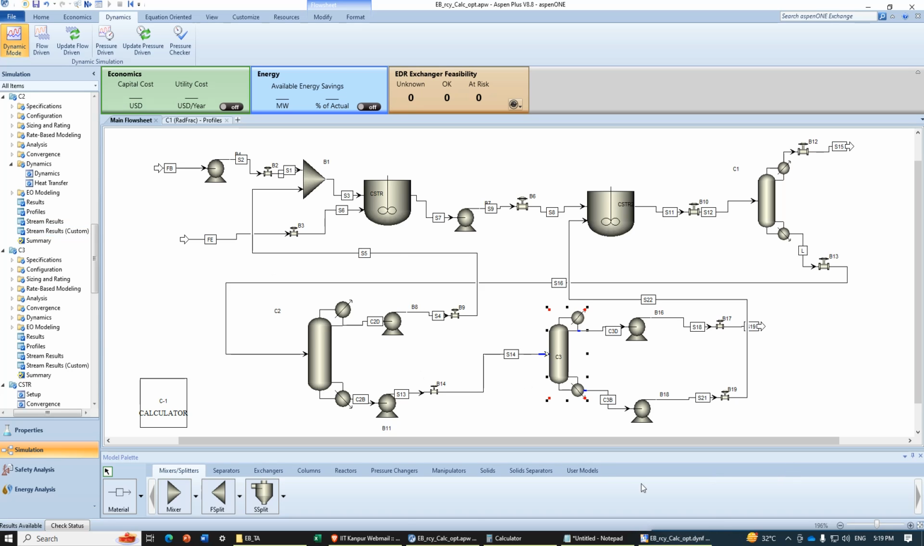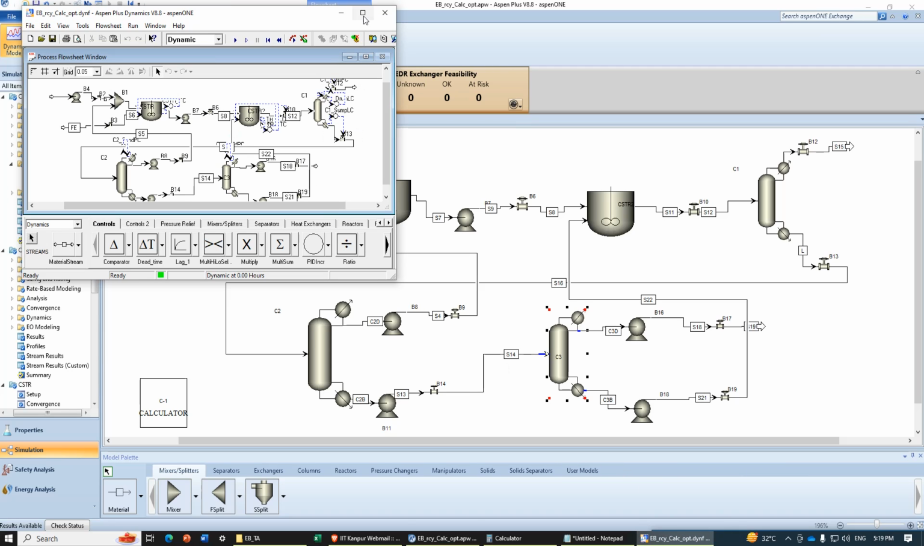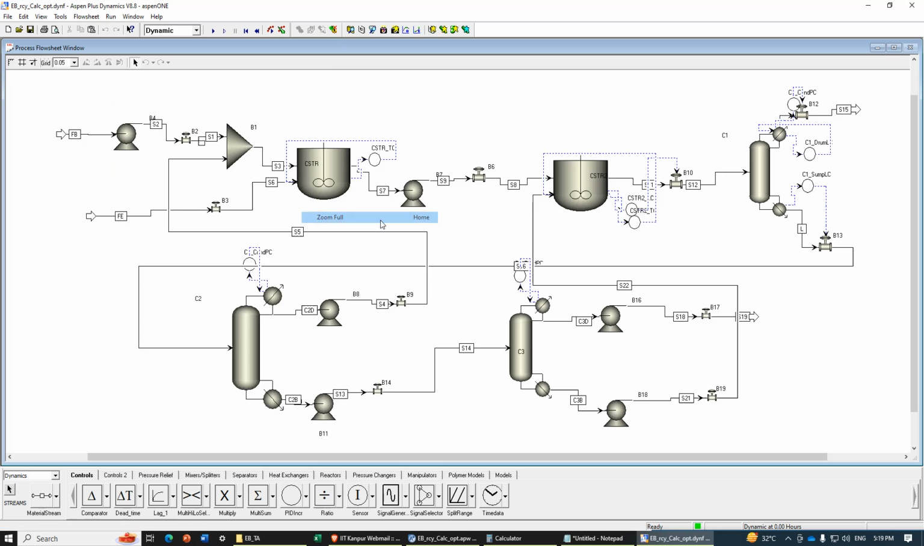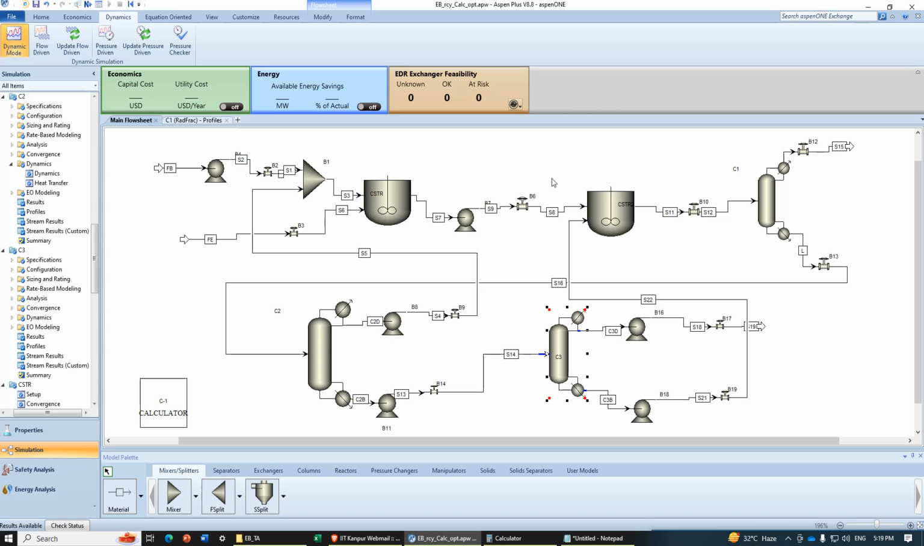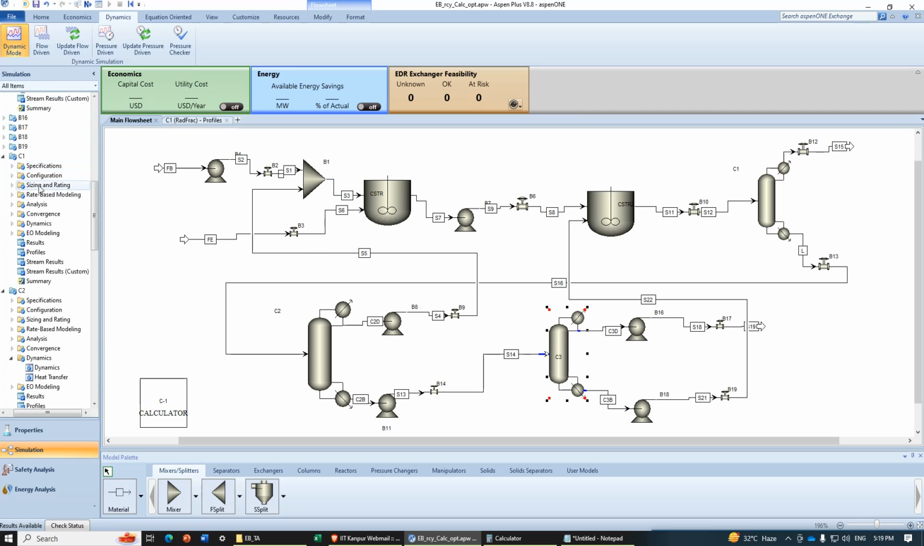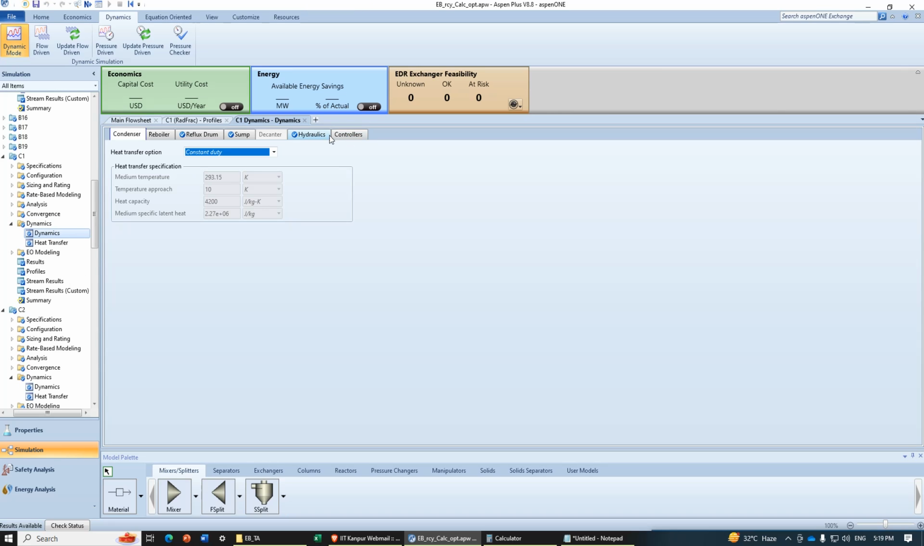Now our dynamic files are open. Before going to the dynamic, I want to show you one more thing. In each column, when I go to the dynamic part, there is one more tab, the controller tab.